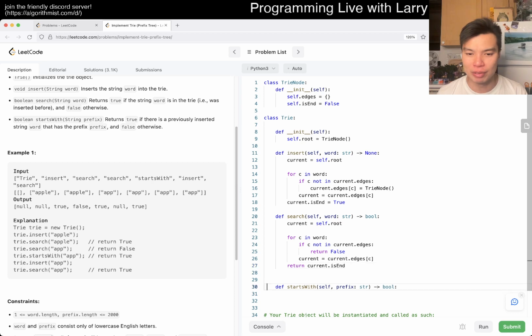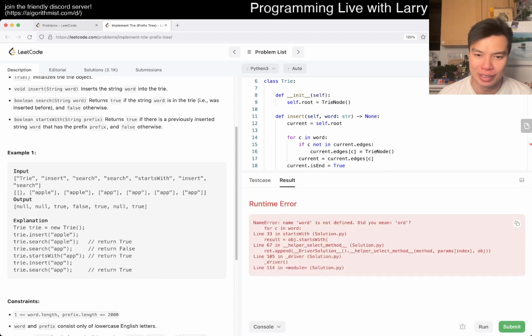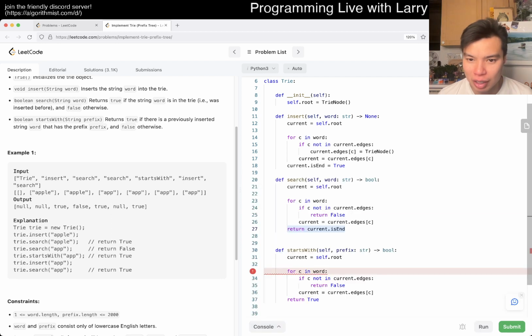And then starts_with is exactly the same, except now it just returns true, because it doesn't matter whether a word ended there, whereas search assumes that the word will end there. So yeah, did I spell c in word? Oh, this is prefix. Okay, fine.